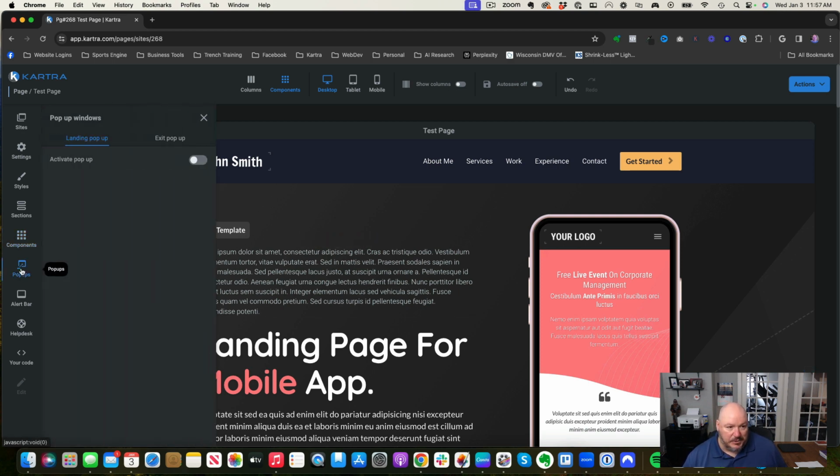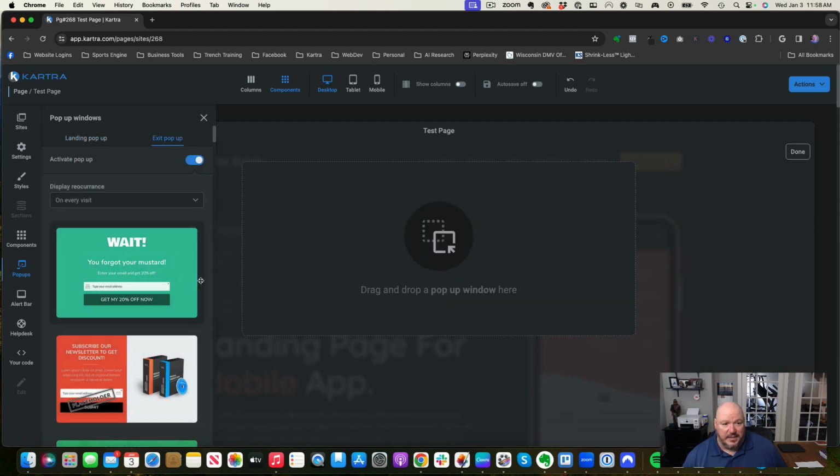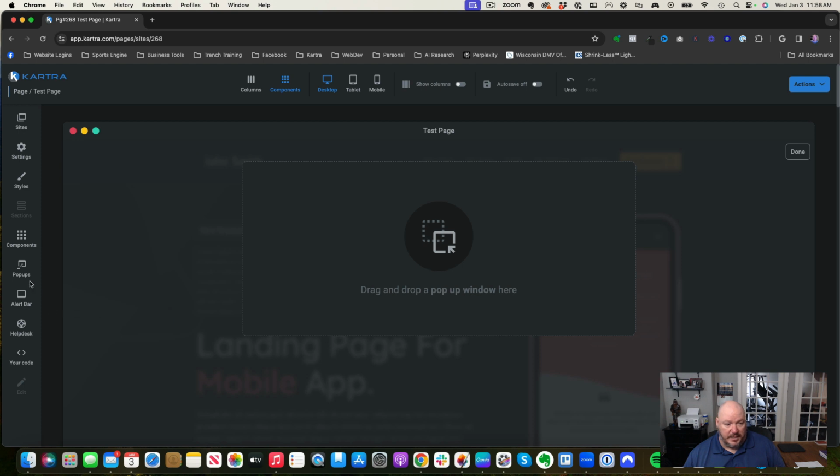Then we have pop-ups. Again, I love the exit pop-ups where you can add exit technology, where when someone is going to leave your page, it pops up a window. Hey, wait, you forgot your free thing, or hey, wait, subscribe to our newsletter. The exit pops are awesome. Landing pops are great too. I know a lot of people that have success with them. I'm not a big landing pop guy, but I love the exit pops. So those pop-ups are awesome. And they're super simple to edit and drag and drop in.